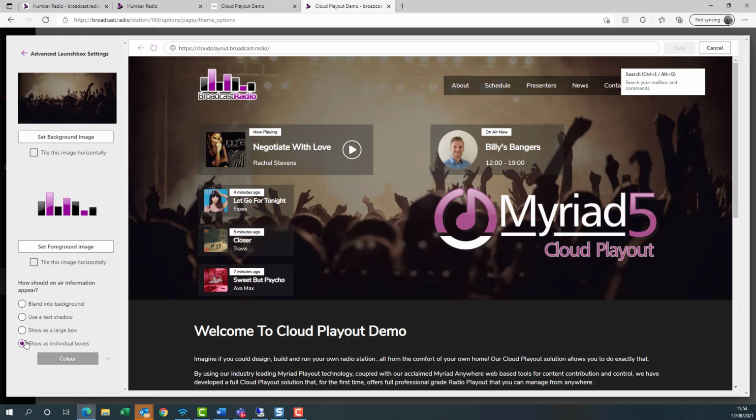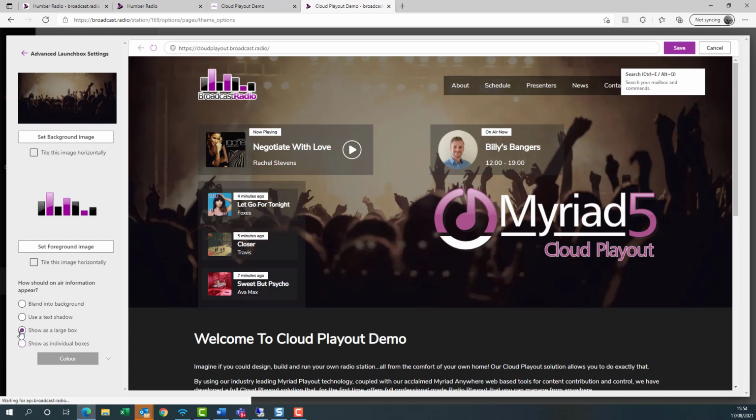Currently, in this particular configuration, I've got the system set to show as individual boxes, which means that each one of the now playing information and also the on-air information is in its own box. If I change that to be show as large box, as you can see, whilst the now playing and show remain in individual boxes, the list of recently played items becomes a single box as well now.